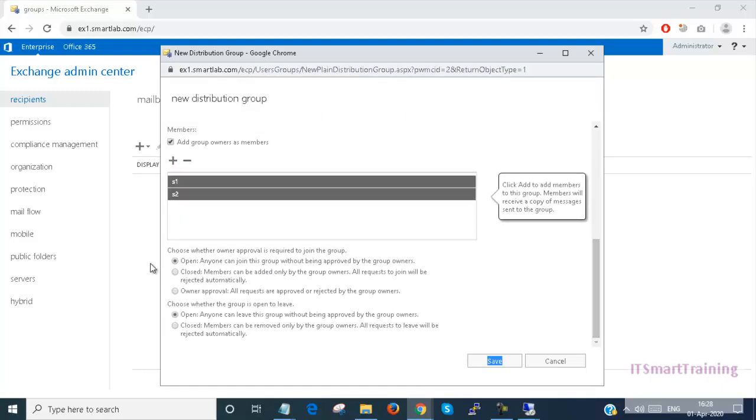Done. Here you can see some options. First, choose whether owner approval is required to join the group. Meaning when I add S1 and S2, is any approval from the owner, the administrator, needed or not. There are three types of options. First is open group. Open means anyone can join this group without being approved by the group owners. If someone sends a request, they can join without the approval of the administrator. If I select closed group, members can be added only by the group owners. All requests to join will be rejected automatically. That means members can be added only by the administrator manually. If someone requests to join, the request is automatically rejected. And third is owner approval. All requests are approved or rejected by the group owners.